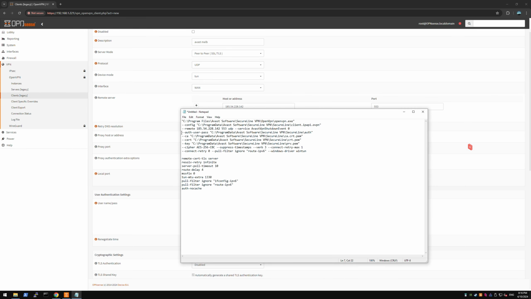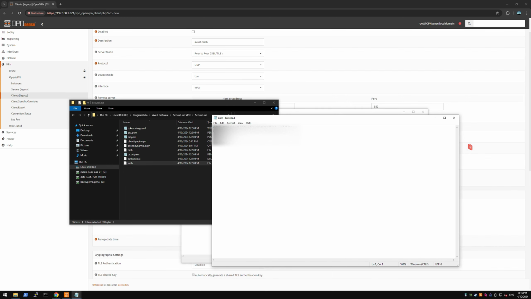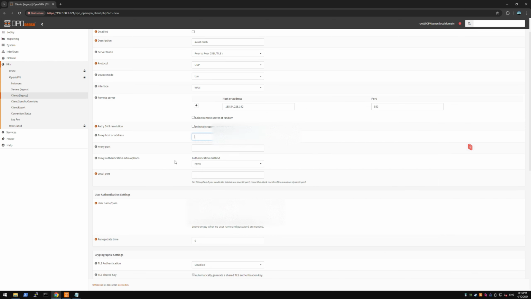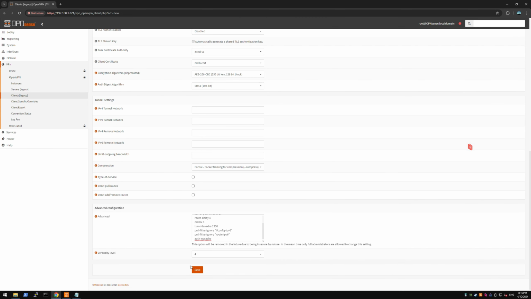In the launch options, they specify --auth-user-pass, and it's just this file called auth. So if I go back to that folder, there's an auth file here. I'm going to open that with Notepad, and that's got the username and password. So I'm just going to copy and paste those into the username and password field, like so. And that should be good to go. So I'm going to save that one.